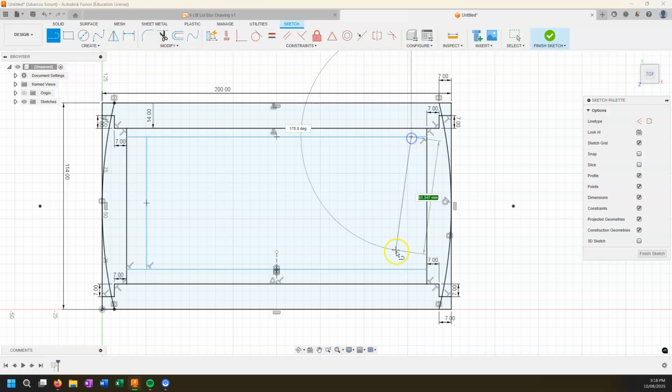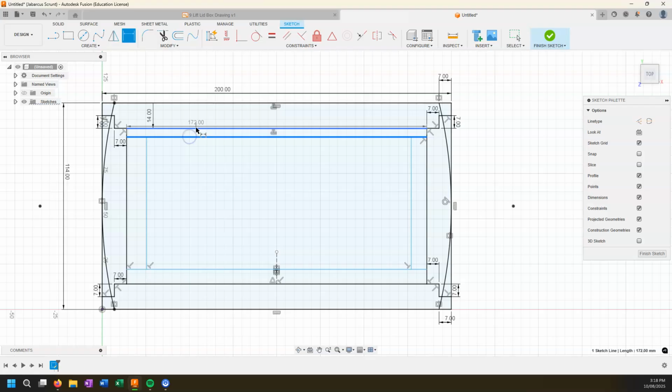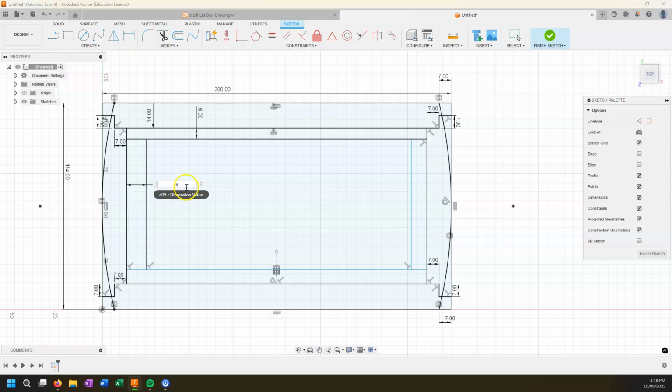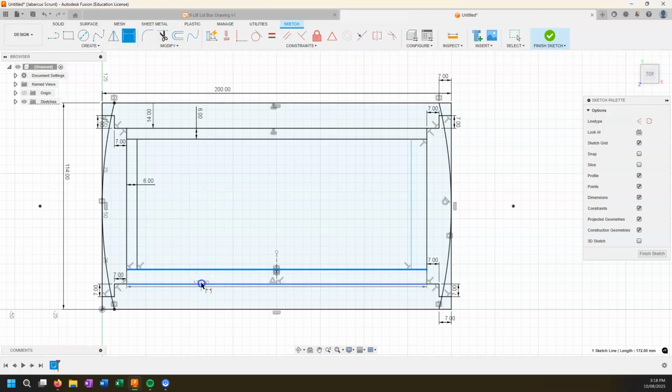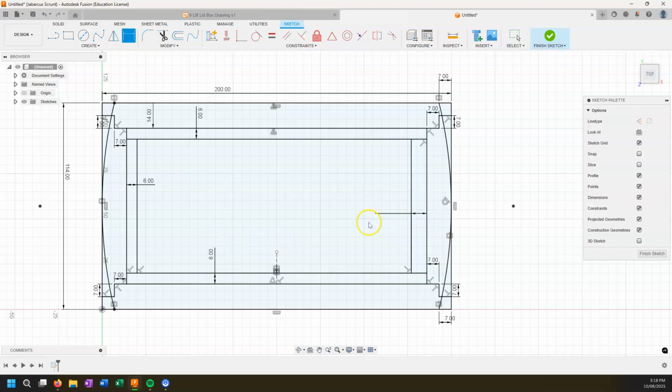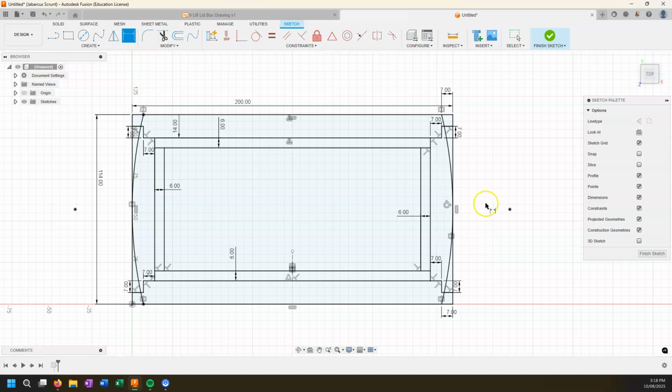There. Alright, now I'll get my dimension tool and I'm going to set all of them to 6 millimeters. Click, click, move, 6. Click, click, move, click, 6. Click, click, click, 6. Alright. Okay, so that's pretty much everything, most of the details of my box finished.